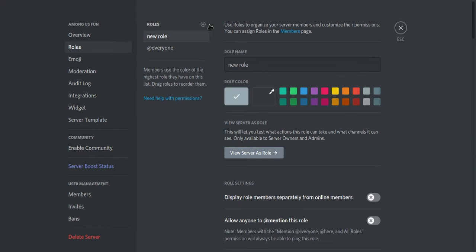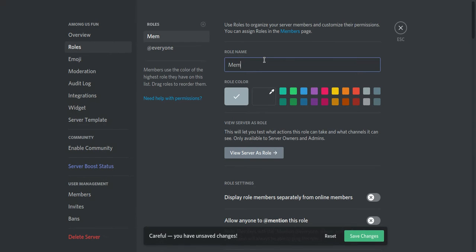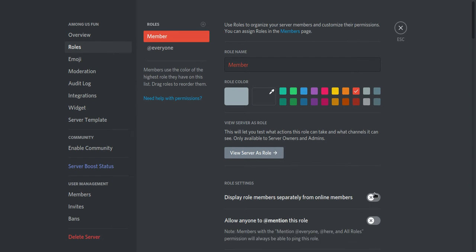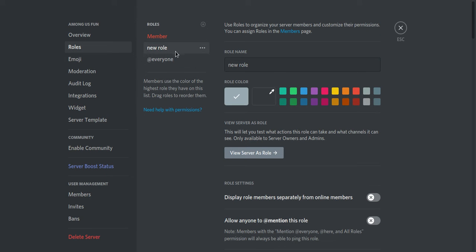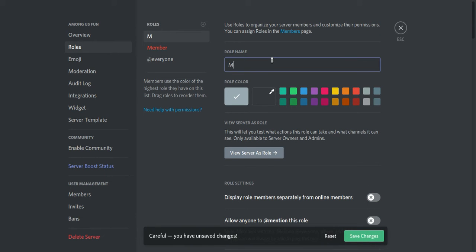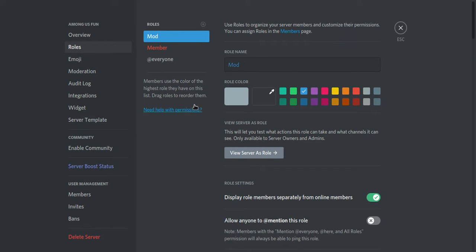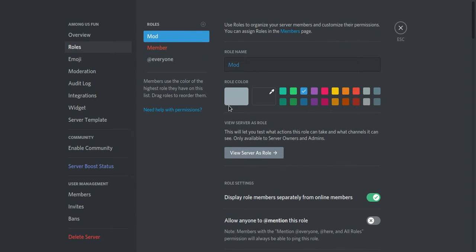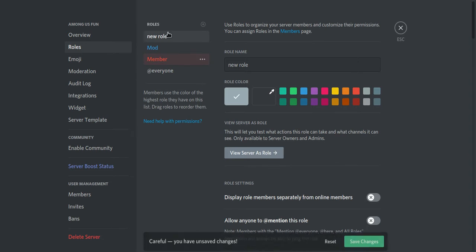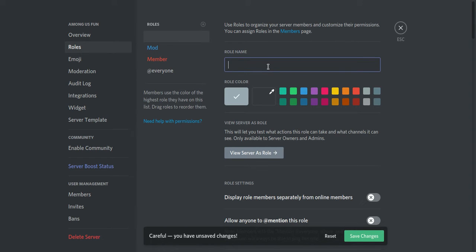We're gonna have member, which I like to make red. Of course, you don't have to. And I think the default permissions would be good. Now we're gonna make moderator, which I like to make blue. And make sure that if you move it up higher, it's going to be higher ranked. If you move it down lower, it's going to be lower ranked. And then we're going to go up here and we're going to make admin, which I like to make green.